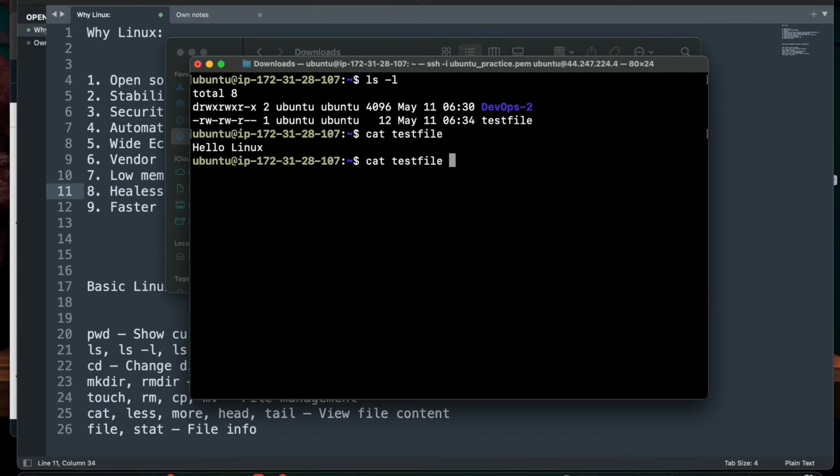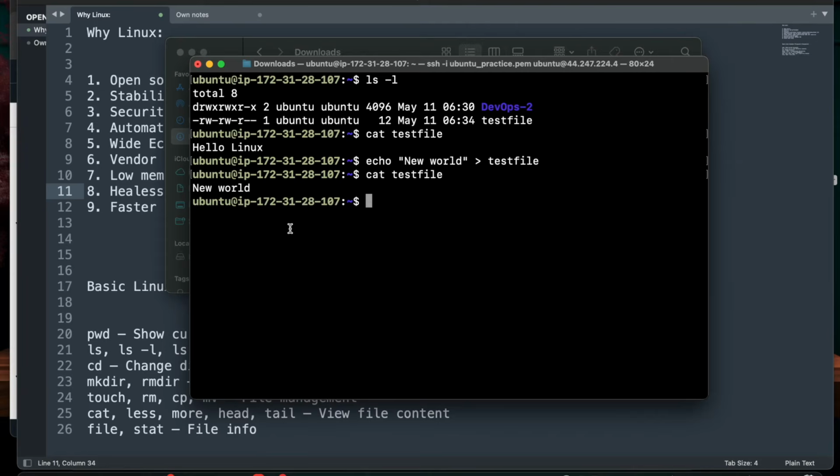If I rerun the command echo hello Linux, and then replace it with something else, like new world, and rerun the cat command again, it's been overridden, right? The test file had hello Linux, now it has new world. So while using this redirection, just make sure, because it's going to replace everything inside it.